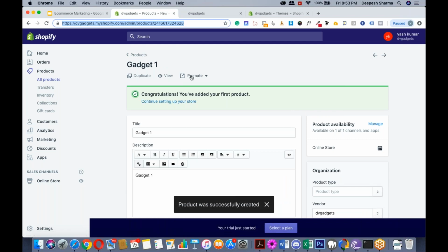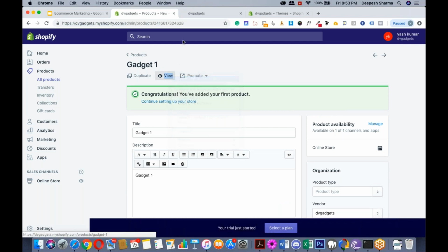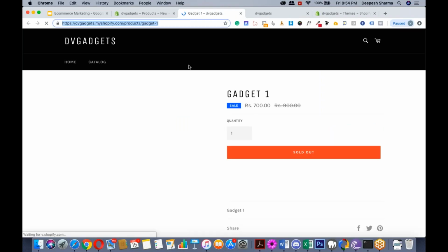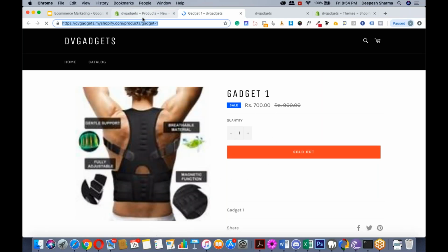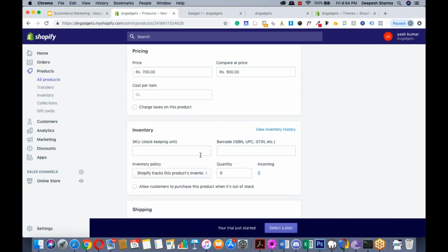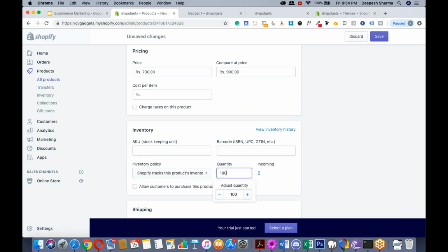So once I do this, there's an option of view. If I go to view, I could see that this particular product is being added to my store, and this is the front end. It's showing sold out right now because there's no inventory added. So I'll just go ahead and add inventory. In Shopify inventory, let's say I have quantity 100.